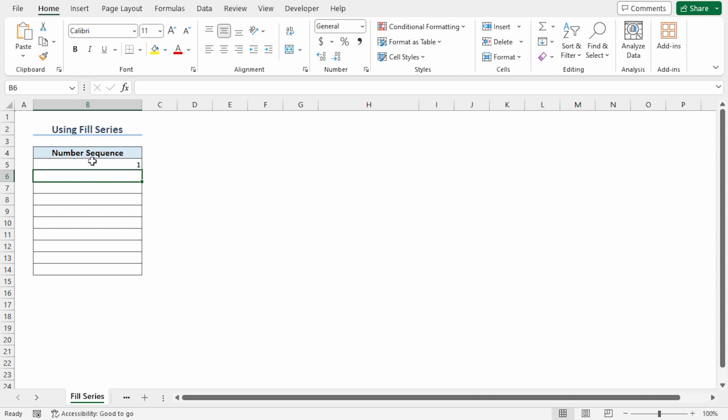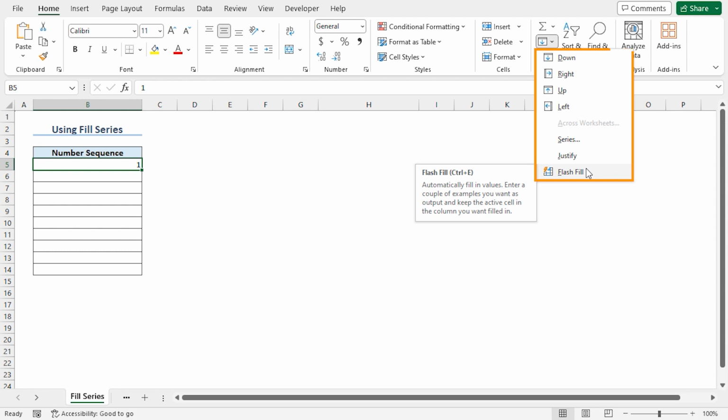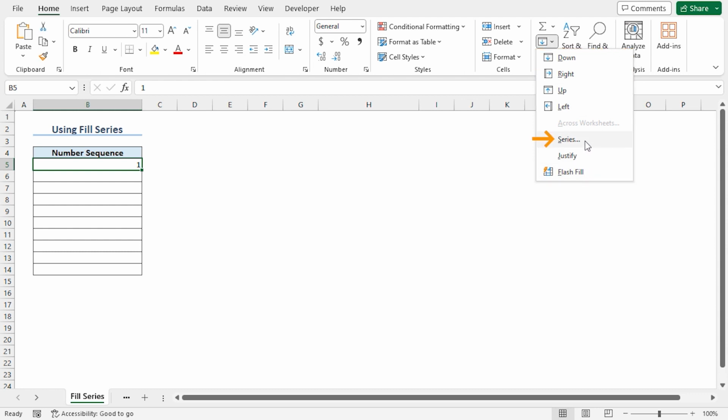Now, you can open the Fill Series option in 2 ways. You can press the keyboard shortcut Alt, H, F, I, S. Alternatively, you can go back to cell B5, move to the Home tab. In the Editing section, click on Fill. Here you will find different available options of the Fill Series. In my case, I'll select the Series.